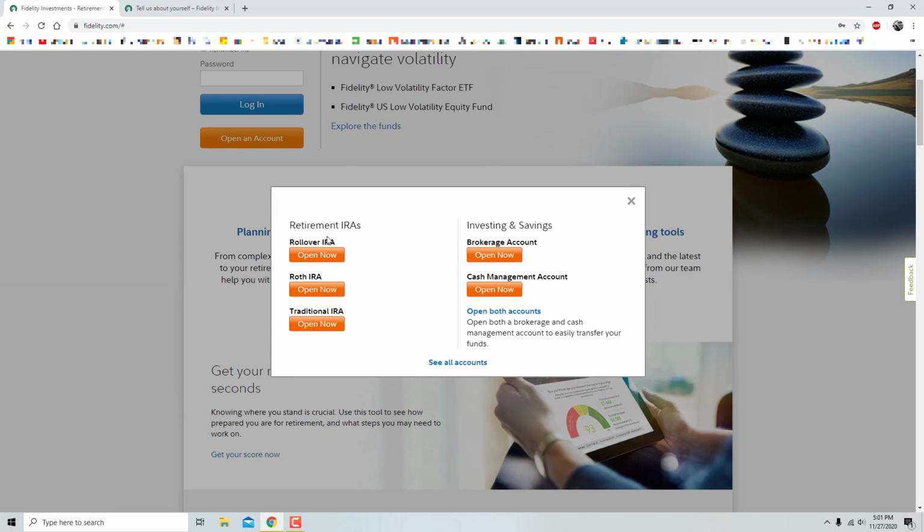And here it has your couple choices. So you have brokerage account, which is if you're going to be trading. Personally, I use E-Trade for that. I feel like it has a little more benefits depending on what you're doing. But it's definitely a good choice nonetheless. Cash management account. And here on the side are retirement IRAs. So you have rollover IRAs depending on your income. You have a traditional IRA, and then you have a Roth IRA.